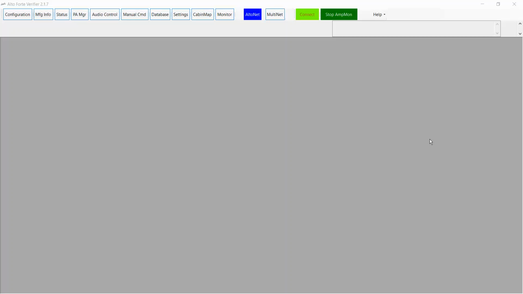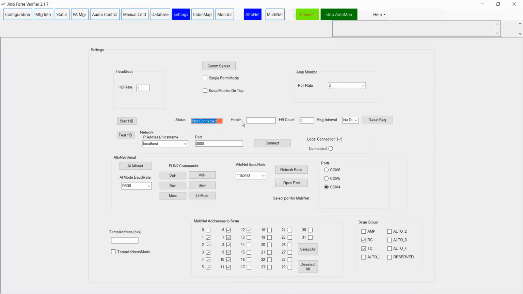Today I'm going to show you how to check the status of, to load new files to, and troubleshoot Alto DA series amplifiers. I'm going to start by turning on the amplifier, connecting the provided cable to your laptop, and if you're not sure which port to connect it to, you can go to Settings.